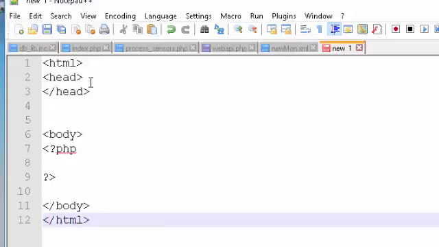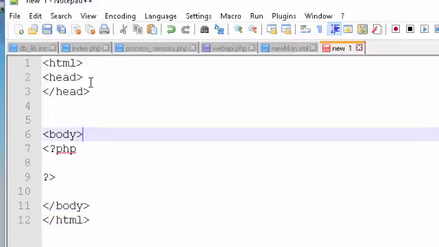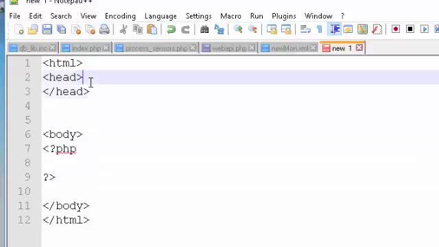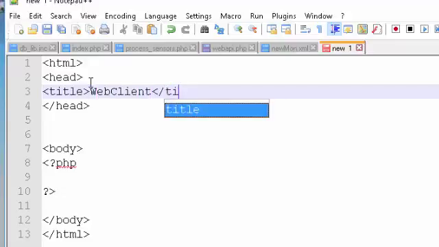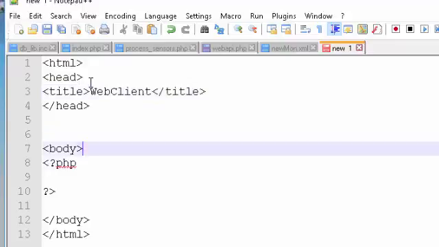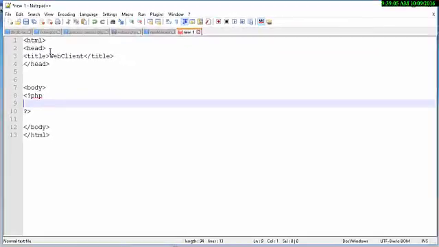So that's now a simple web page with one head section and one body section. I'll just put a title in there, why not, and just indicate that this is the web client. Now I'm going to keep this simple. It's not going to look too great.